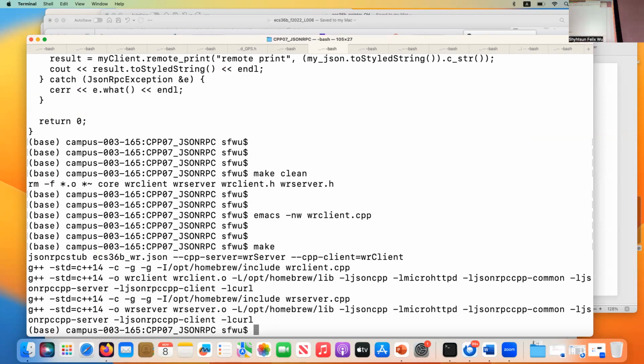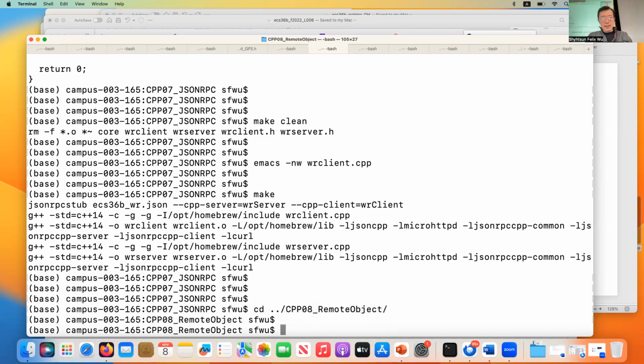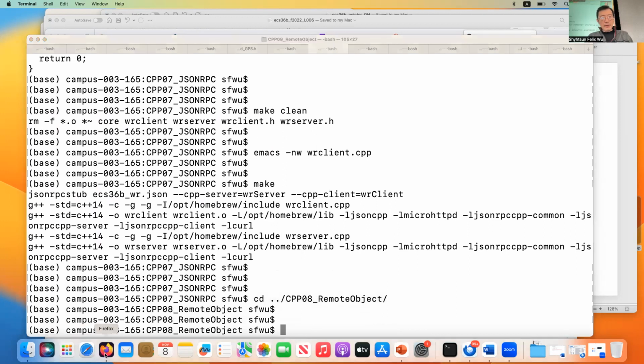Any other question? Okay, so now I'm going to move to CPP08. So this one is just function to function. But what I want to do is make a call to the remote object. I'm not only calling a function, but I want to call a member function of a class. Okay, so first let me go to the other directory, CPP08.